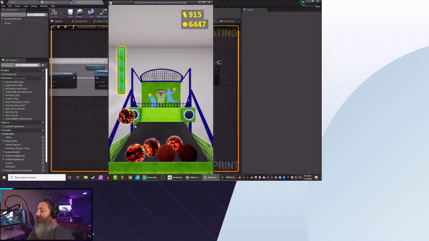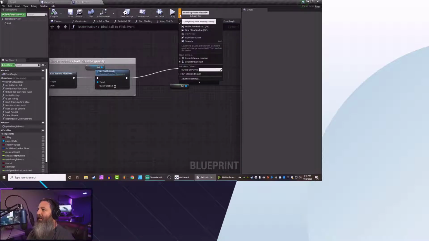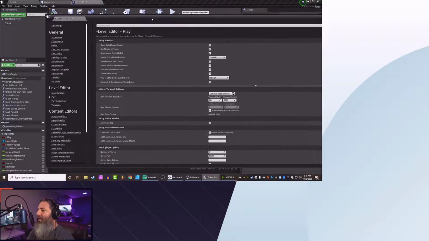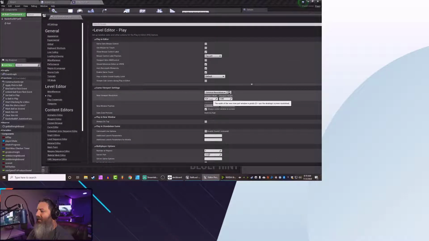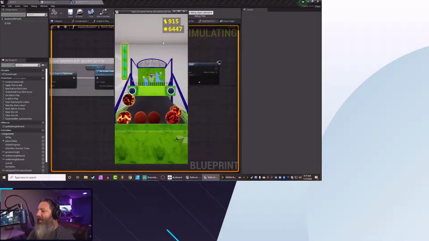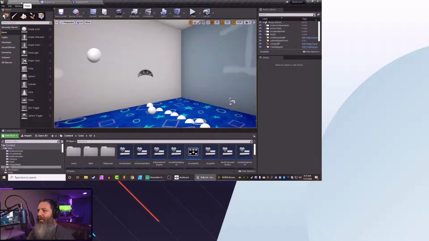Let me first change my resolution here. Let's multiply this by 0.7, and let's multiply this by 0.7, just so we can fit the entire thing on the screen. Let's see if it looks better now. There we go. Cool. So let's take a look at the material that I ended up with.